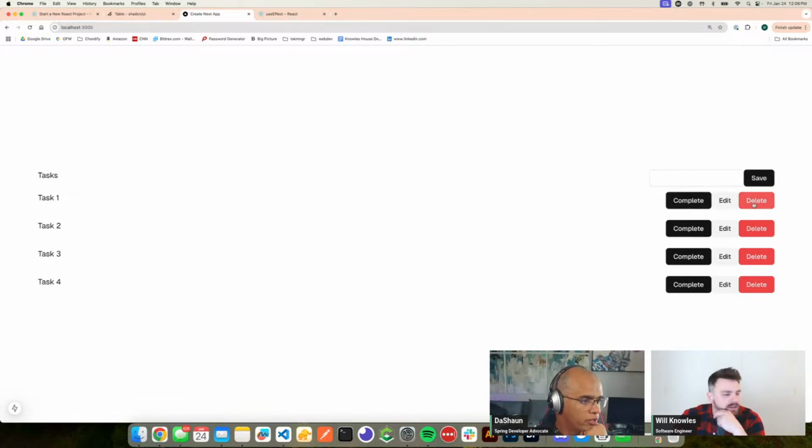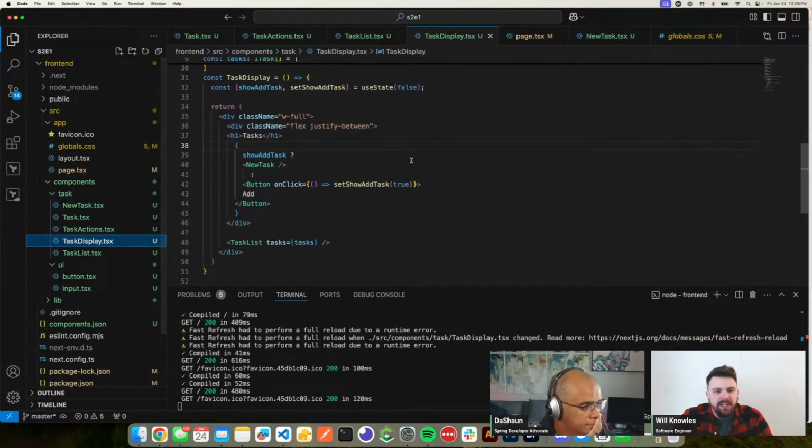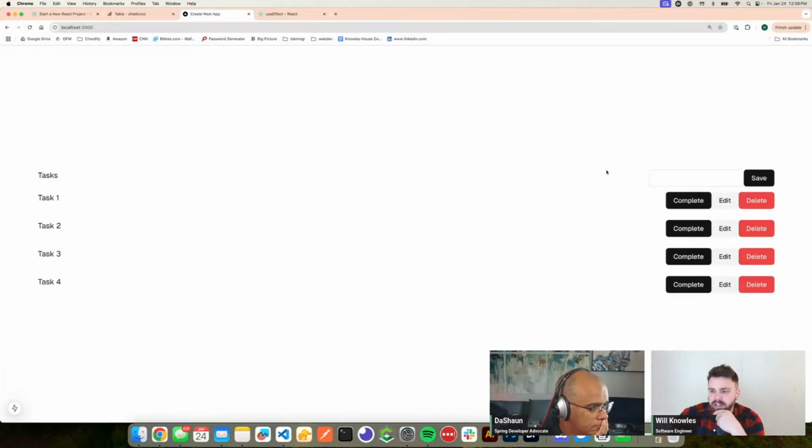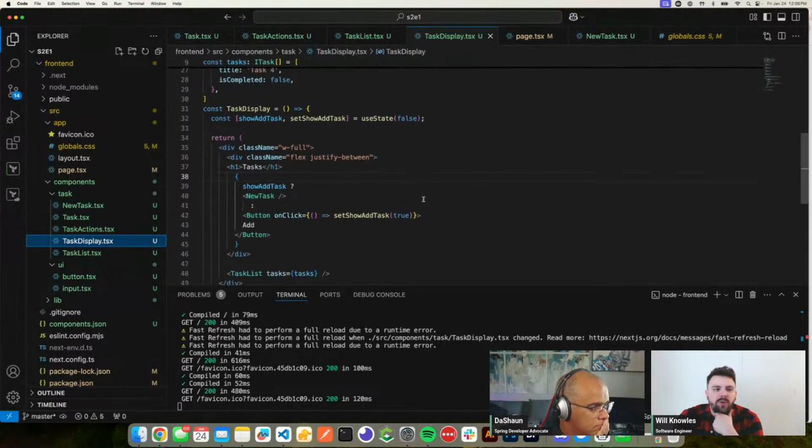Okay, take us through what you've done. Show us the code. We want to see the code. Show us what you've done. All right, so let's go back to the task display. This is the main component that houses all of this. Now that we have this add new form, I needed to include some state just so I know whether or not to be showing the form.